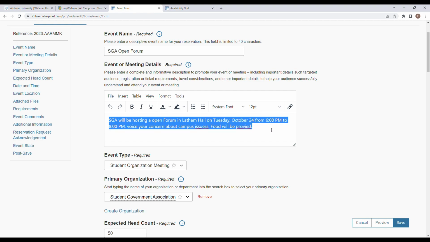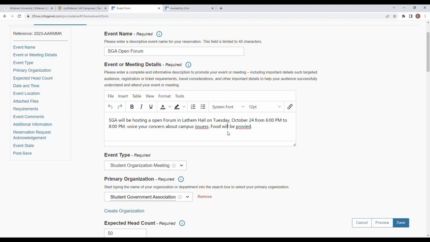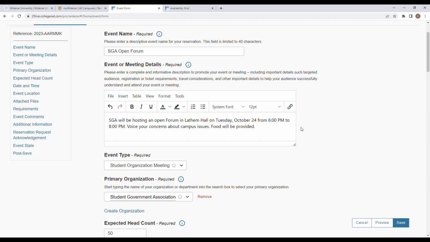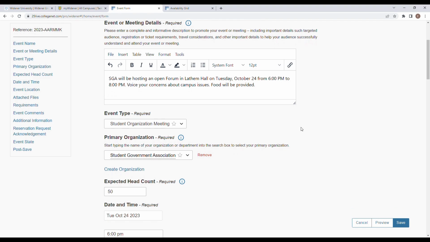Let's look at this description. SGA will be hosting an open forum in Latham Hall on Tuesday, October 24th from 6 p.m. to 8 p.m. Voice your concern about campus issues. Food will be provided. This description is good, but it has a couple of minor spelling errors. You may choose to fix these errors yourself, or you can contact the requesters to write a new description.